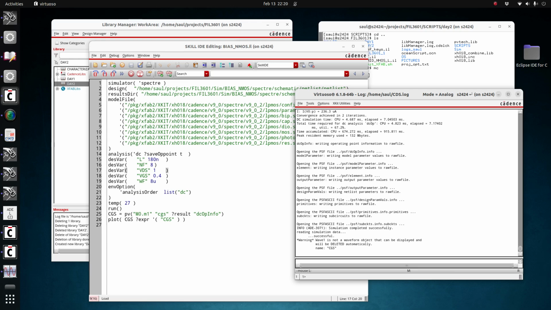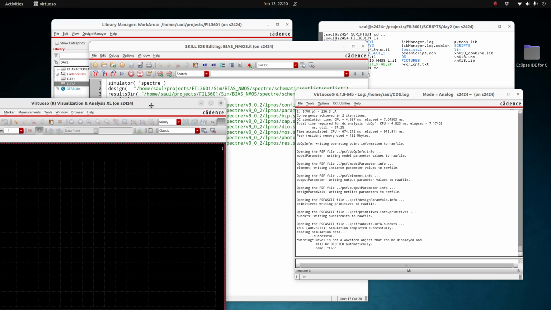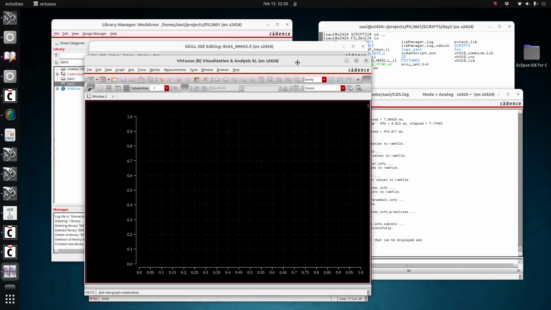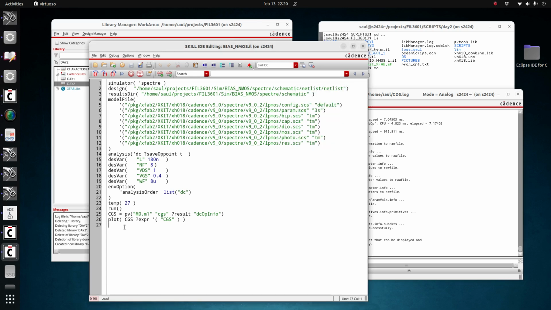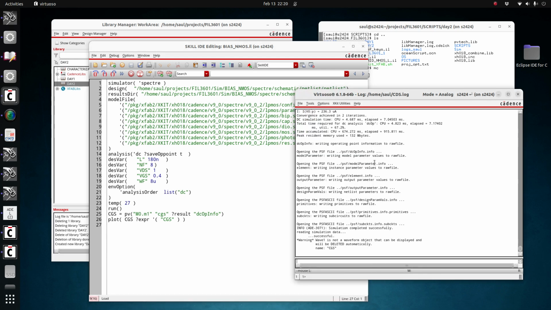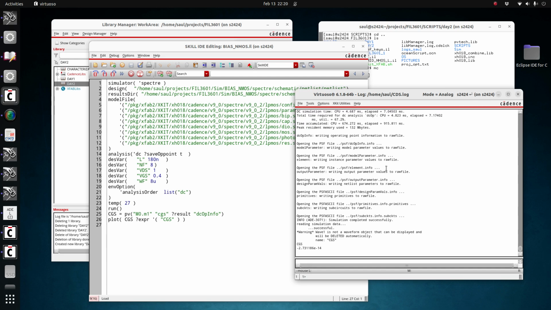And yeah, the simulation is basically finished, and well, it didn't plot anything because this is not a value that can be plotted. But the value is here, and actually we can call that value from the command line here. So this value is 27 femtofarads. It has been stored here.